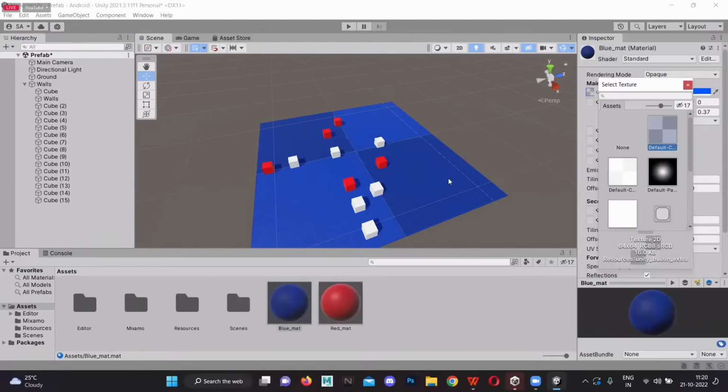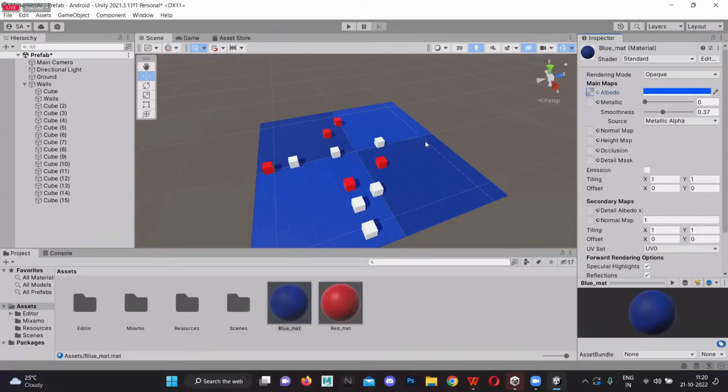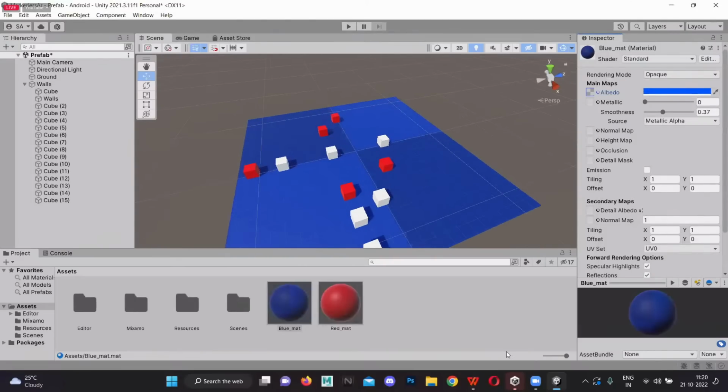So do you have any doubt in how to add textures to your material? Does anyone have any doubt? Guys, you can unmute yourself and speak if you have any doubt. No, please explain again. Okay, I'll explain it to you again.